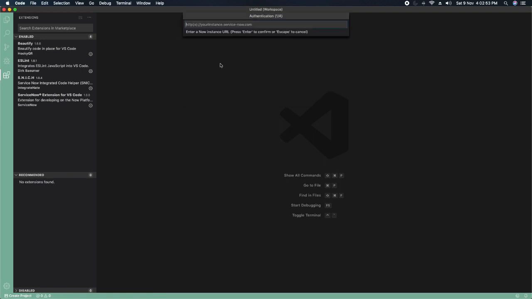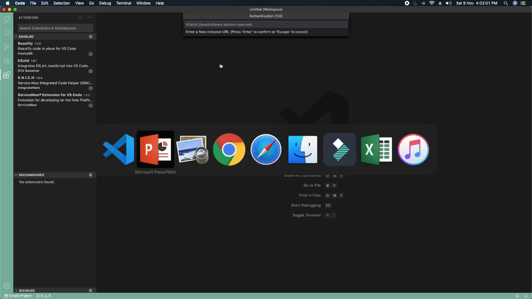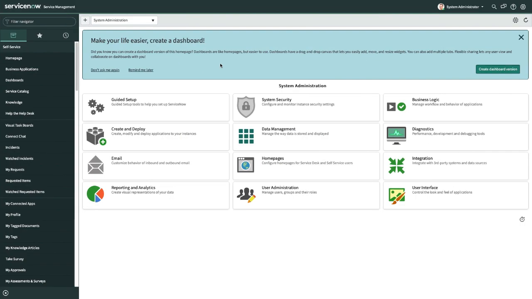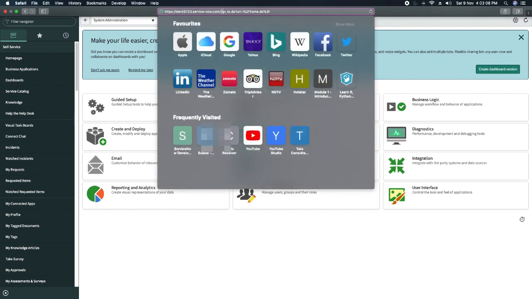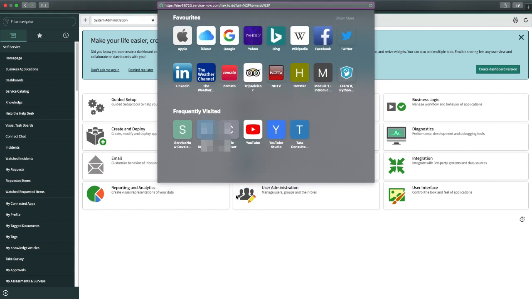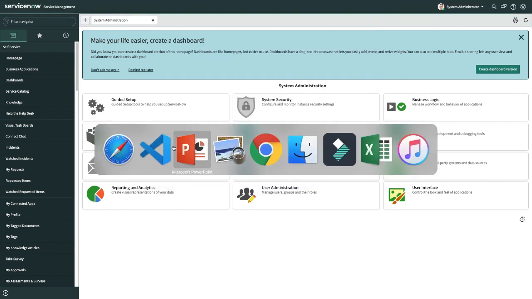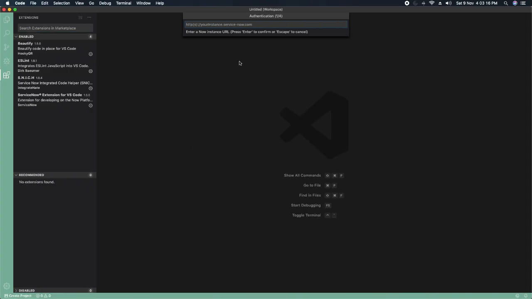Now it will ask you to enter a Snow instance. That means I have to give the URL of my instance. And where is my URL? I will just quickly shift to my ServiceNow instance. This is my ServiceNow instance. I will pick the instance URL, copy it, go back to my Visual Studio Code, paste it, and I just need to press Enter.